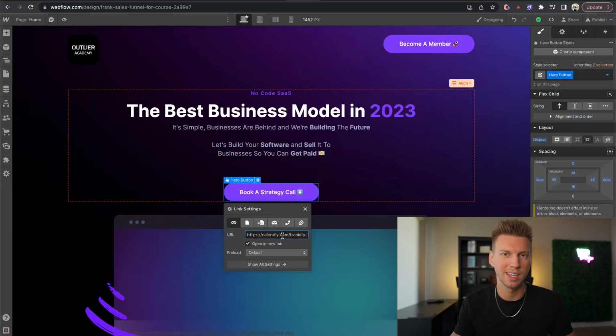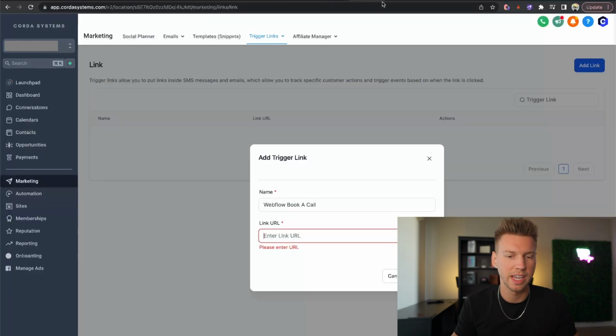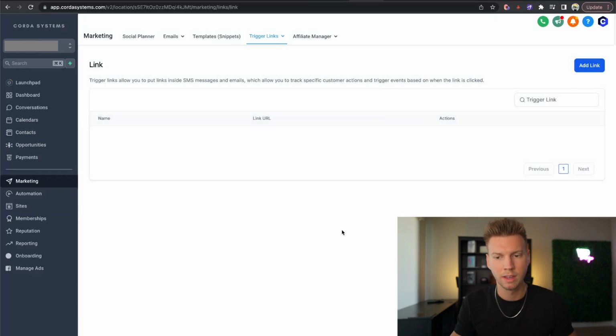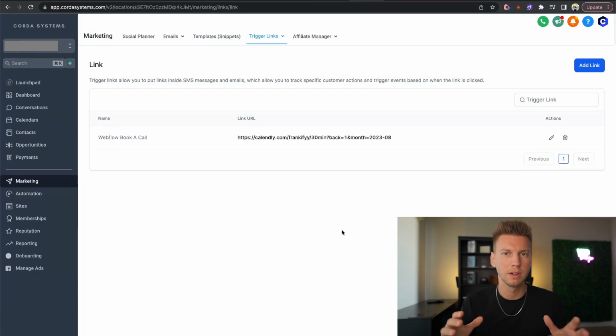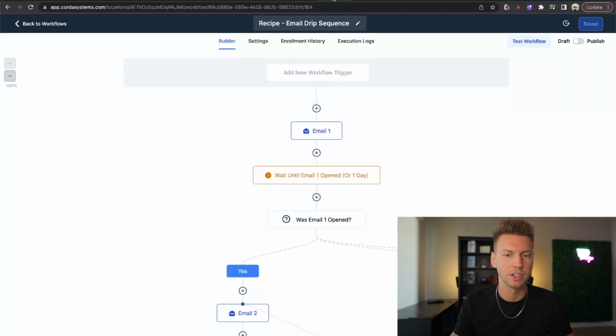So say for example, whenever I want someone to click on this button, I'm going to make this a little trigger link. So let's bring this same link back to High Level and enter that here. I'm going to click on save. And now pretty much whenever somebody goes to this link and clicks on it inside of my Webflow website right here, they're actually going to fall into an automation right here.